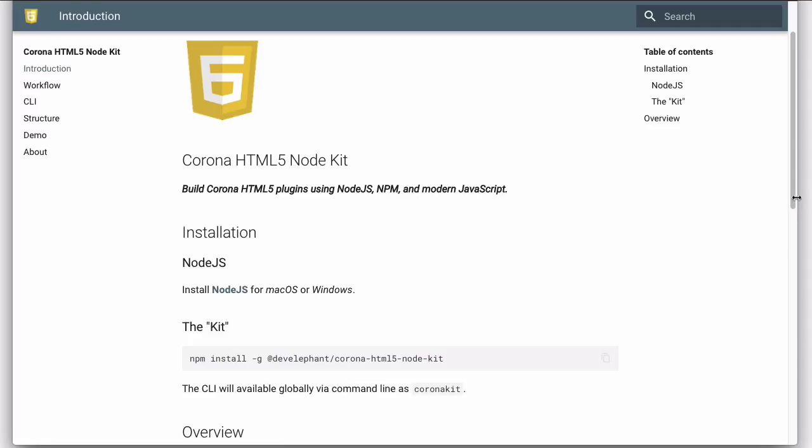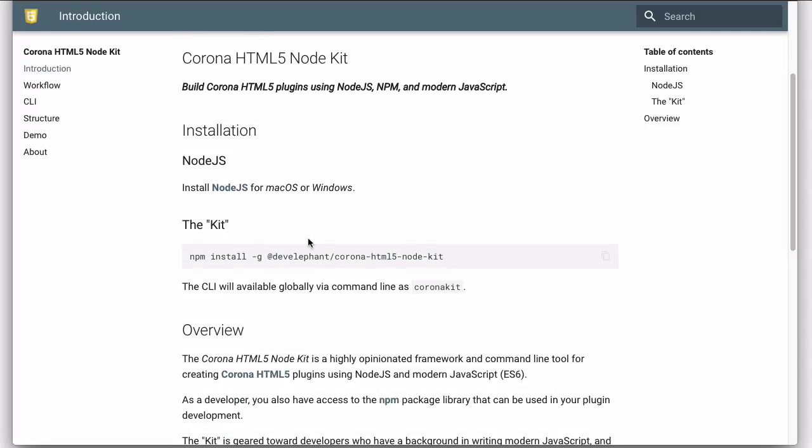Once you have Node.js installed, you can just go ahead and run this command here on the command line, and it will install the Corona HTML5 Node Kit, and that will create a command line tool called Corona Kit that will be available on your terminal.